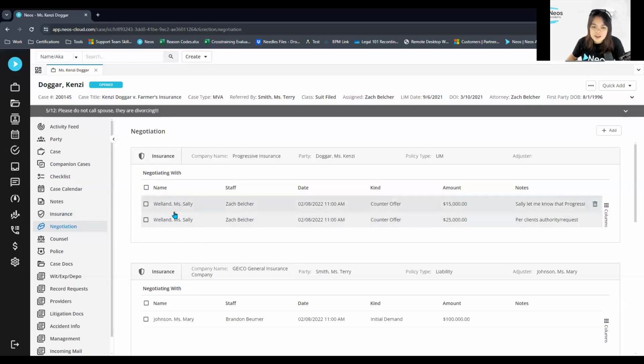So right here, there's already one for the Progressive insurance. There's one for the Geico one in there as well. It will automatically pull in who the adjuster is based off of what you have entered into the insurance tab. You can also add a negotiation for parties as well as for counsels.